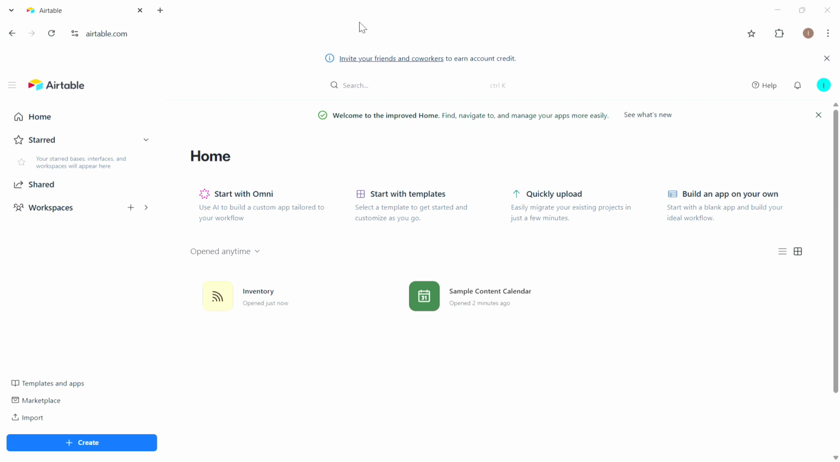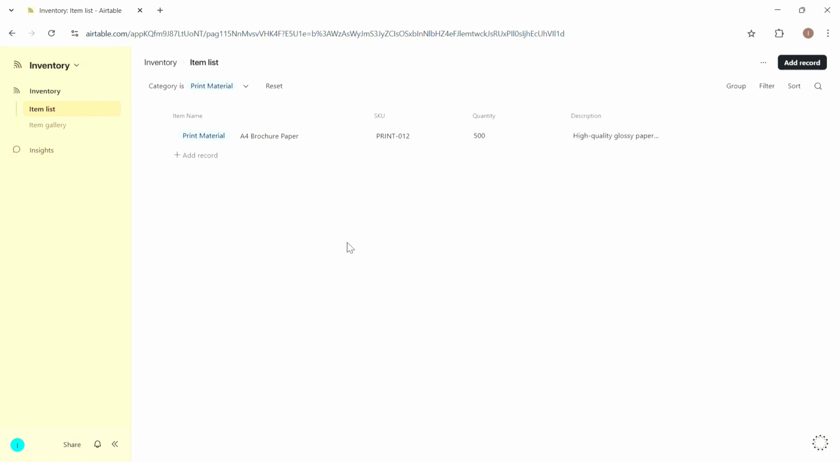So to get started, go ahead and open Airtable from your preferred browser, sign in to your account, and head over into the workspace where you want to create a calendar. So make sure that on that workspace, you have set fields such as due date on your table to make sure that there is something to be put on the calendar.